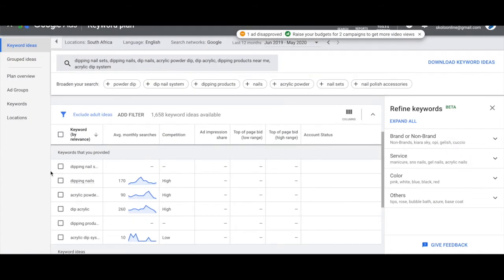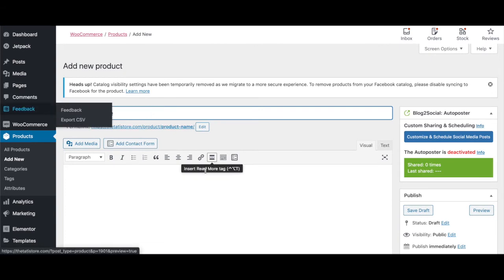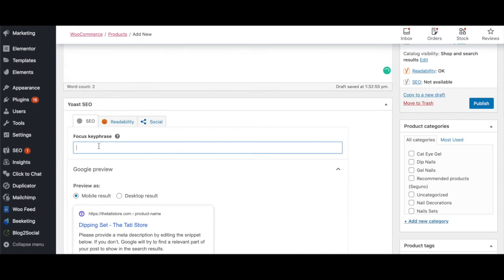Okay, now once you've done this, you come back to your product where you're building your product. Now remove that and start focusing on the keywords that you found. So the top keyword for me that I found that has got the best value on the search engine is dipping set. Okay, so I'm just going to write it like that because I want people that are searching for this to immediately find this. So it should be the first word on the product description. Okay, I'm going to copy that. It should be the first word in there. Okay, and it should be your focus key phrase.